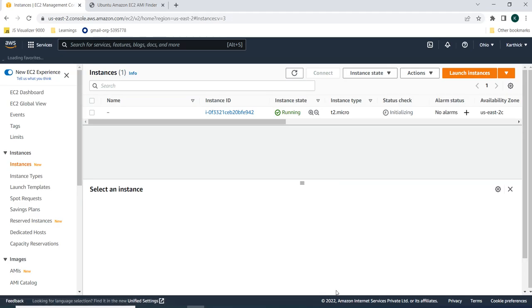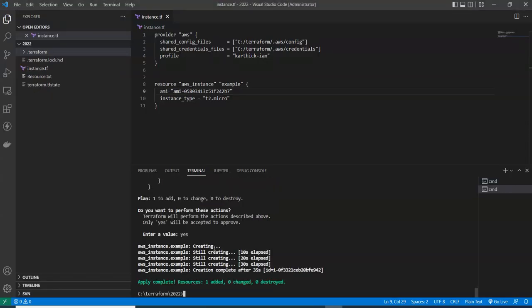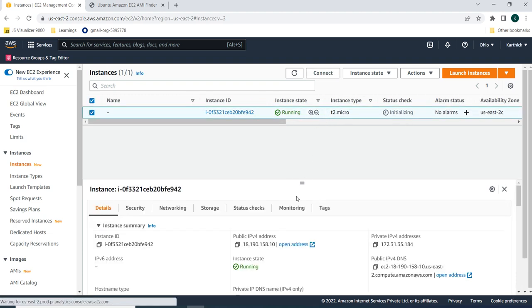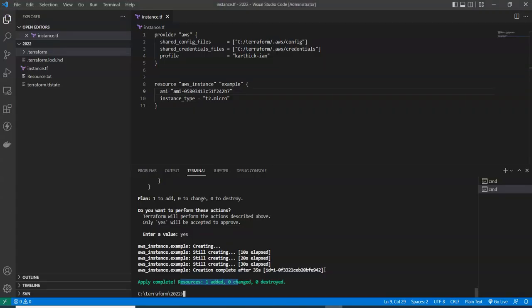See, it is getting executed over here. See, apply complete, and the resource has been added. This is the resource we have created, and it is getting initialized. Now it says the resource creation is complete, and it added one resource. So the resource is created.